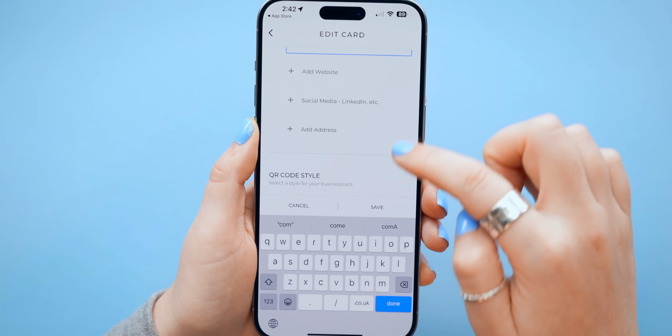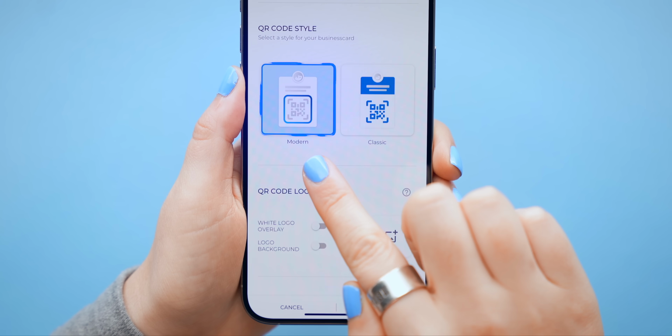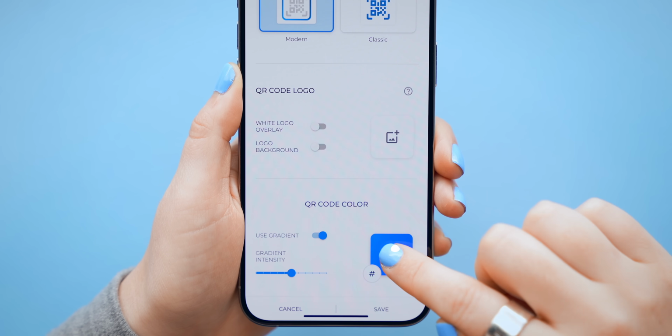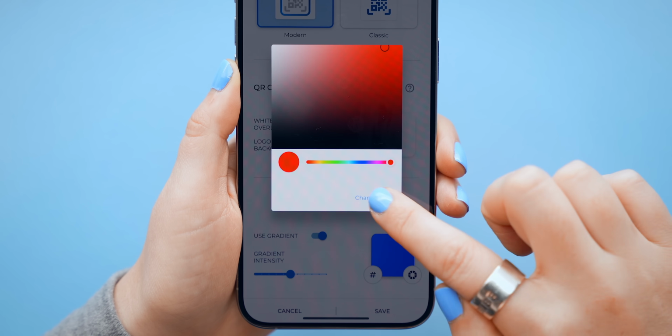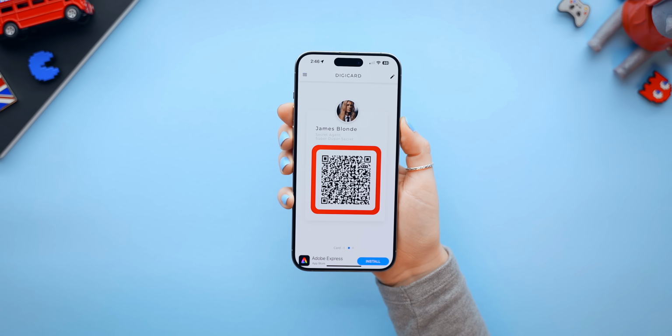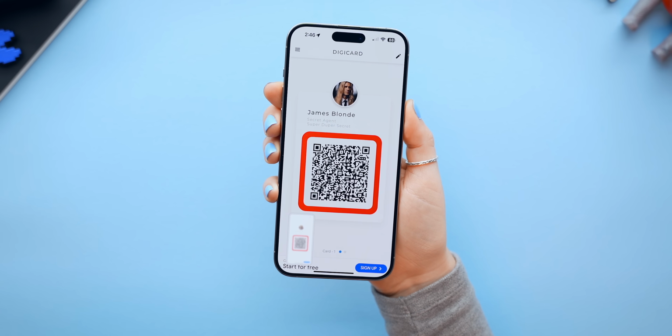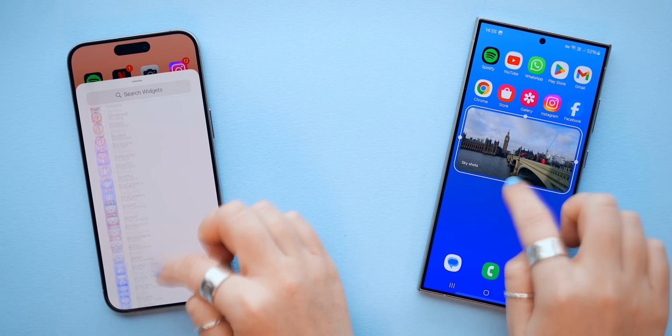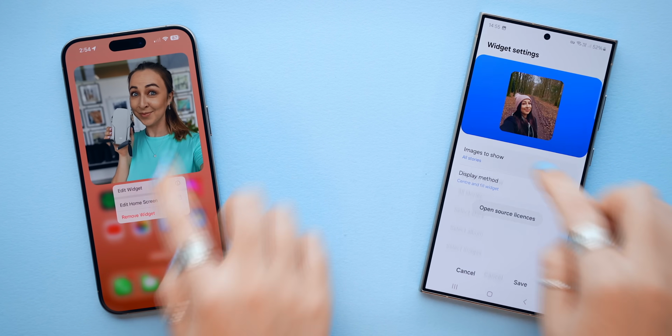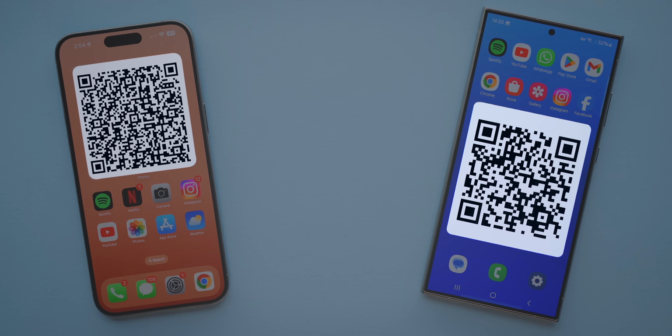Then under QR code style, just keep that to modern. Then if you scroll down, you can also choose a color you'd like for your little QR code frame. And once that's done, just tap on save. Now that your QR code is all done, go ahead and take a screenshot of it. And using the Photos widget on your iPhone or the Gallery widget on a Samsung, set your QR code as a widget on your home screen.